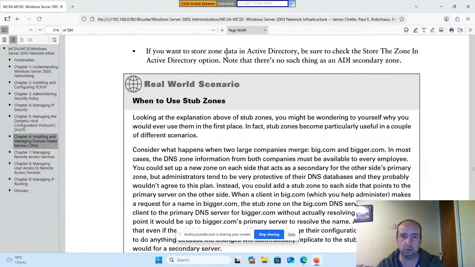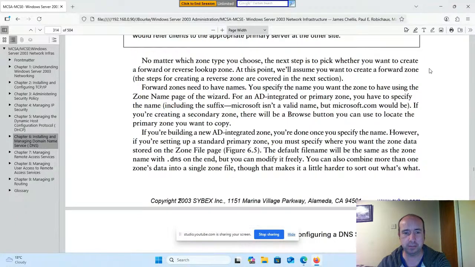If you want to store zone data in Active Directory, be sure to check the Store the zone in Active Directory option. Note that there's no such thing as an AD-integrated secondary zone. No matter which zone type you choose, the next step is to pick whether you want to create a forward or reverse lookup zone. At this point, we'll assume you want to create a forward zone. The steps for creating a reverse zone are covered in the next section.